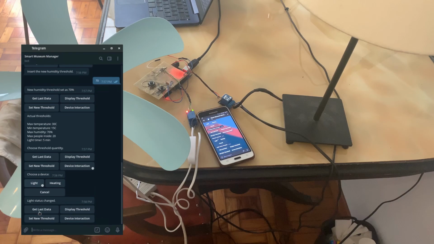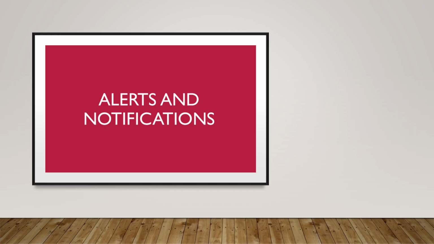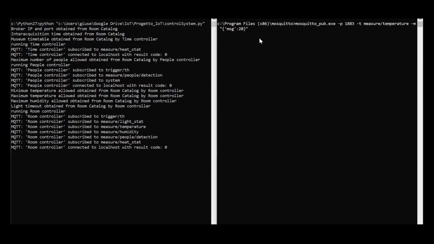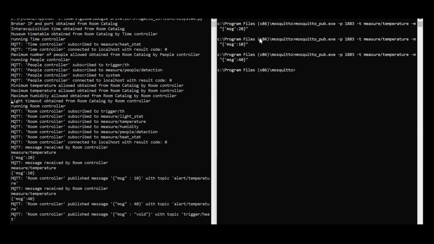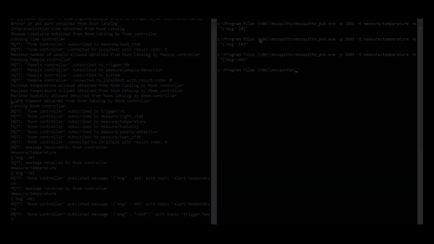The platform provides some topics related to alert notifications. Messages are sent under those topics when the temperature, humidity and people values are above or below some thresholds. Here is an example with the values of temperature, which in this case are sent manually to simulate the behavior of the system. Moreover, if the temperature goes below the minimum threshold, there is an alert, while if it goes above the maximum one, apart from the alert, the cooling system is switched on through an MQTT message under the related topic. The cooling system is then switched off if the temperature returns below the maximum threshold.